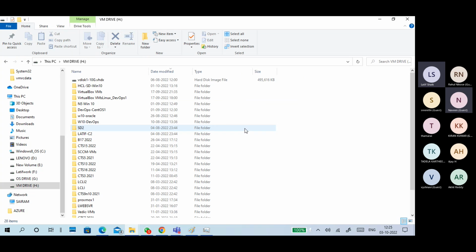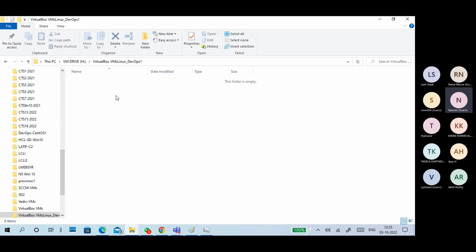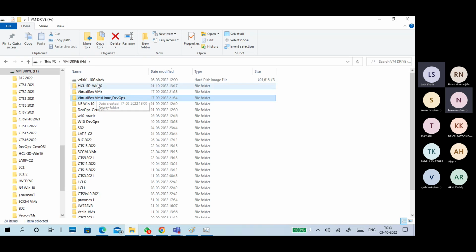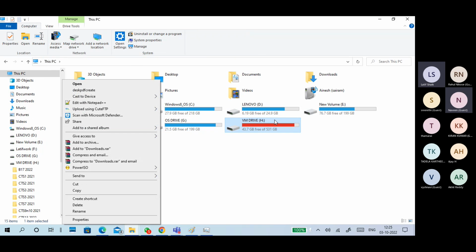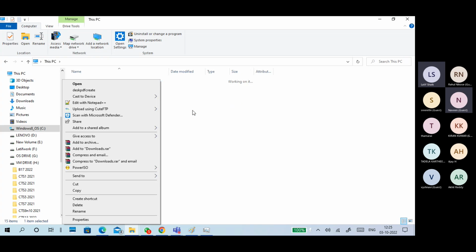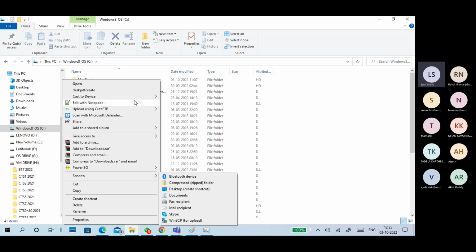Here also we have data in the H drive. A lot of data is there. When you delete unnecessary data from here, then you are able to gain the space. But the C drive is very important.